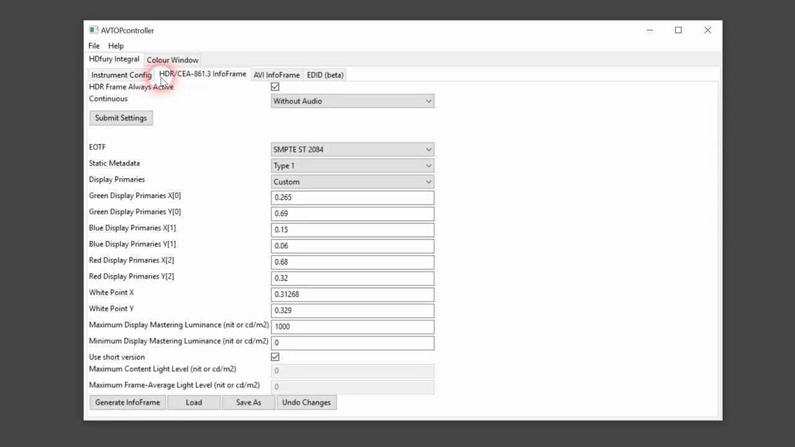Most important for HDR is the HDR tab. We suggest to use HDR frame always active and without audio, since you'll get the best, most stable results. Our EOTF selection in AVTOPcontroller includes all important standards. Most important, the SMPTE 2084, which is our selection for high dynamic range.